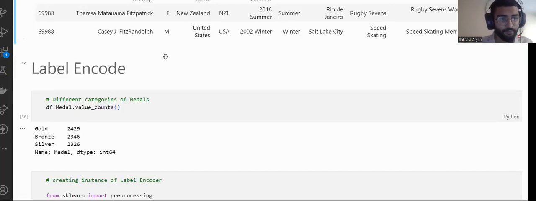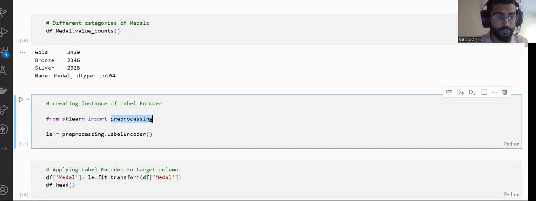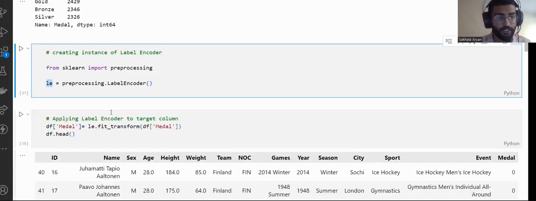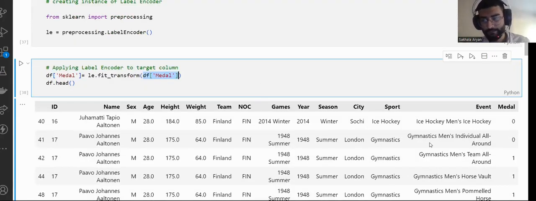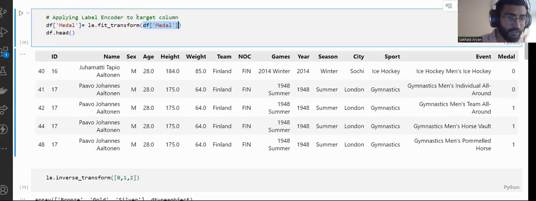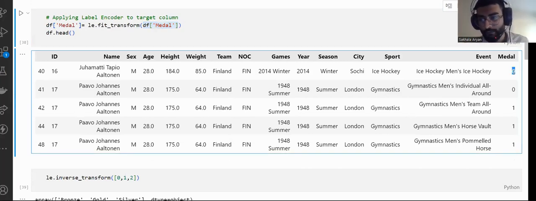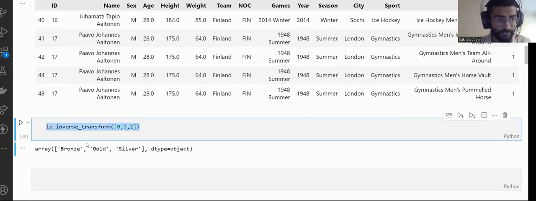In order to do your label encoding, from sklearn you will import preprocessing, and in preprocessing you will create an instance of your label encoder using the function called .LabelEncoder. Now I'll apply .fit_transform on the df column of medal. Now df.head looks like 0, 0, 1, 1, 1. Originally it was bronze, gold. Now it is 00111. If you want to decode the value of this numeric value, you will simply do le.inverse_transform of 0, 1, 2. You will get 0 is for bronze, 1 is for gold, 2 is for silver.